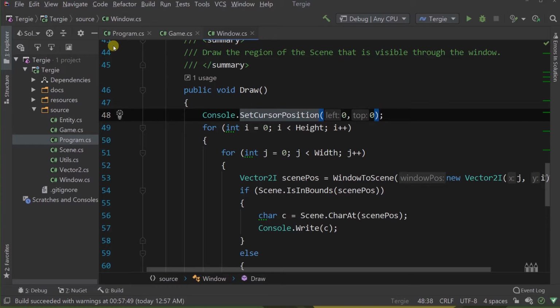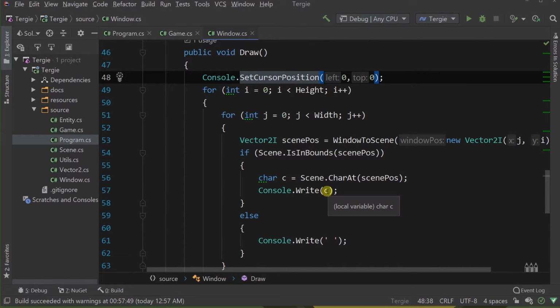And then when you write, let's say you write the character C, it will appear right there, and your cursor position will be incremented 1 to the right. That's how it works. So we make the cursor position go to the top left, and then we're going to traverse through each position of the window, find the character that's in the scene at that position, and write that character to the terminal window. That's what we're doing over here.